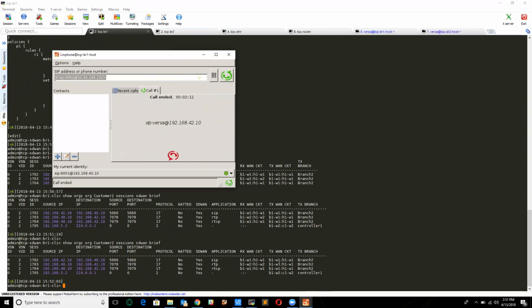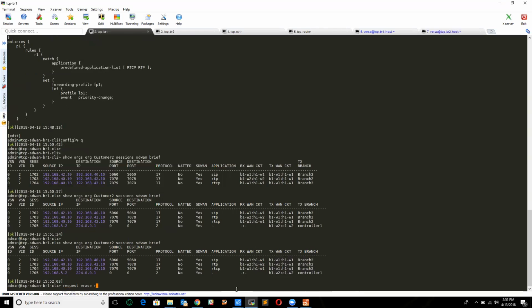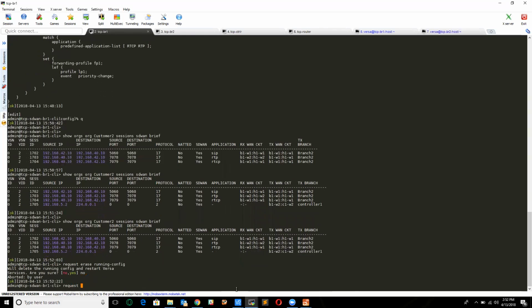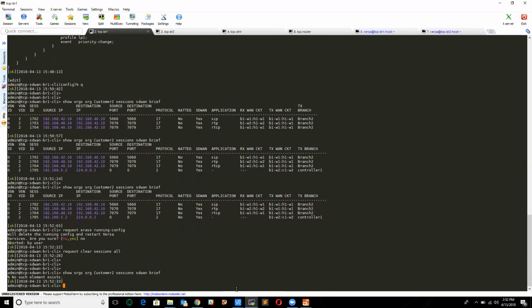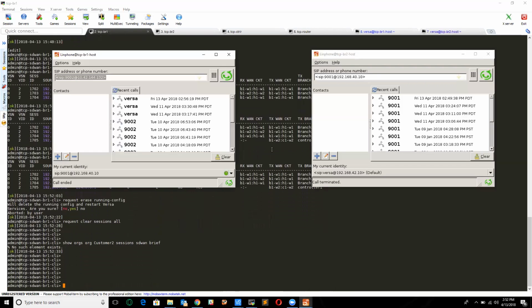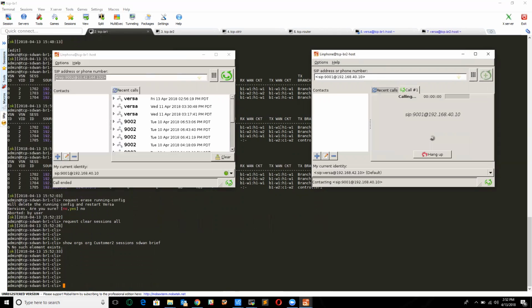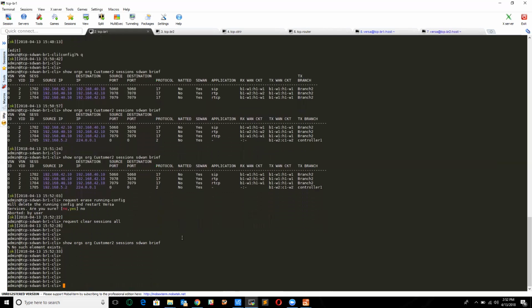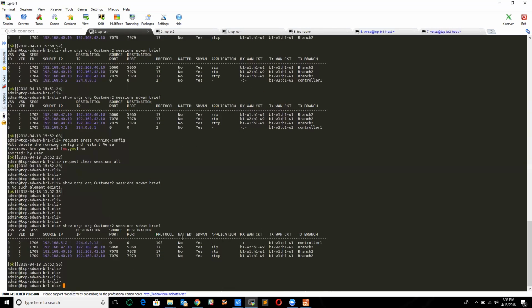Symmetric forwarding does not seem to be happening here. So let me restart the call. Currently, if you see right now the RTP session, if you look at it, it's going on the B1W1 link.